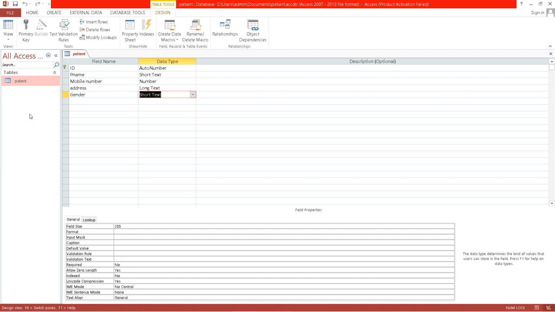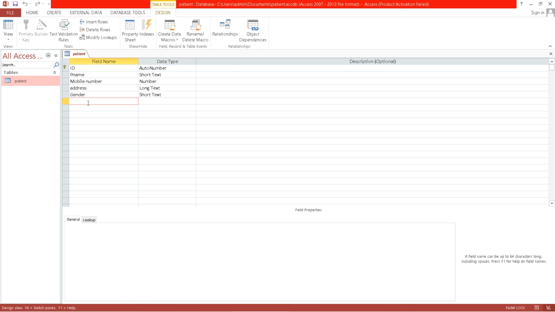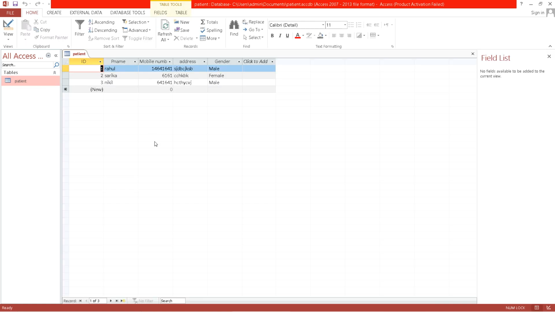See, if you click on view, suppose you want to add some other field, you have to click on view. If you don't want to, you can again click on patient. You can see the data whatever is there. By this you can create your own database.